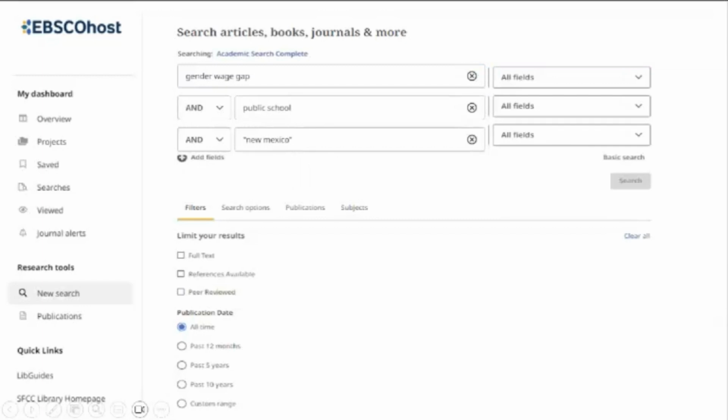Here, I've used the additional search boxes to add the terms public school and New Mexico. You'll notice that next to each search box is the word "and" in all caps. This tells the database that all the search terms I've entered, gender wage gap and public school and New Mexico, must be present in the search results.